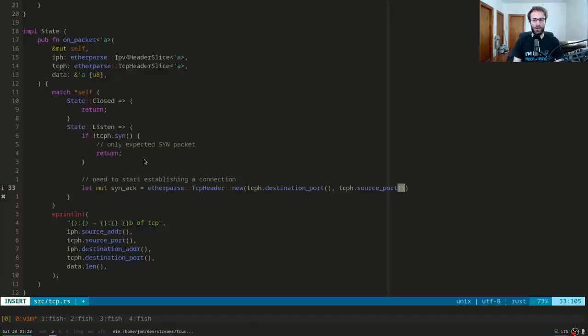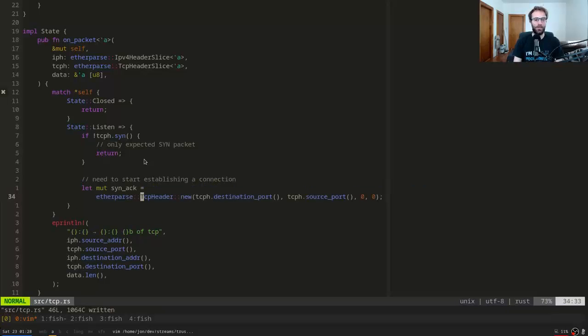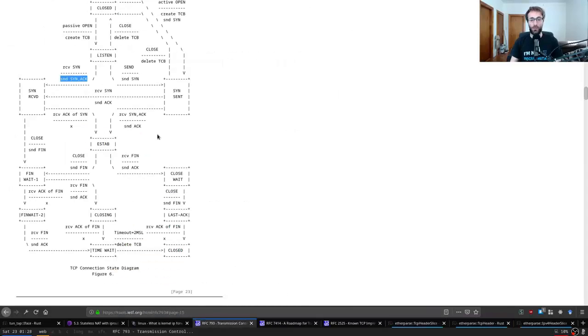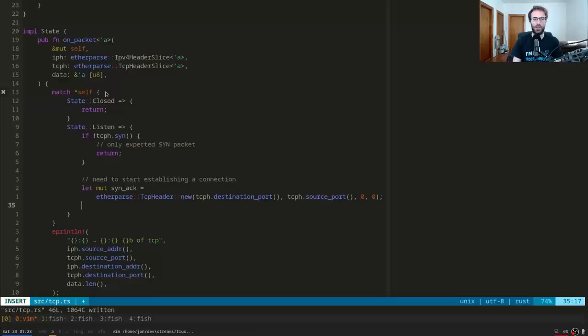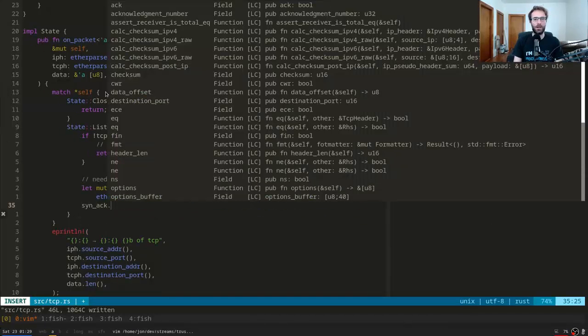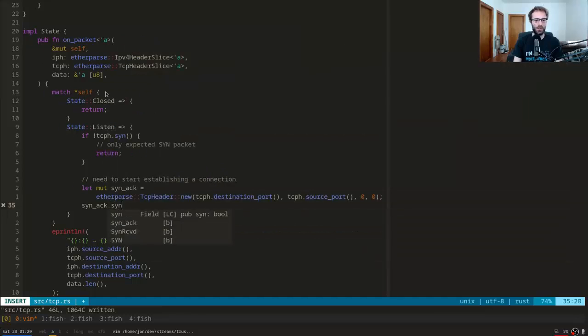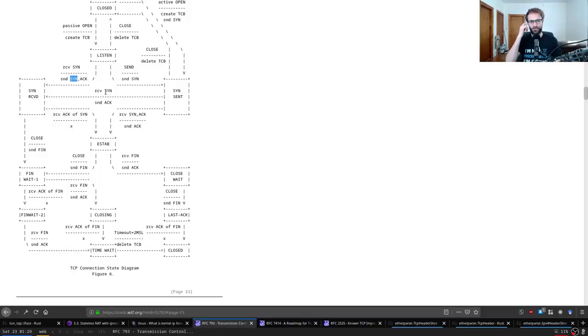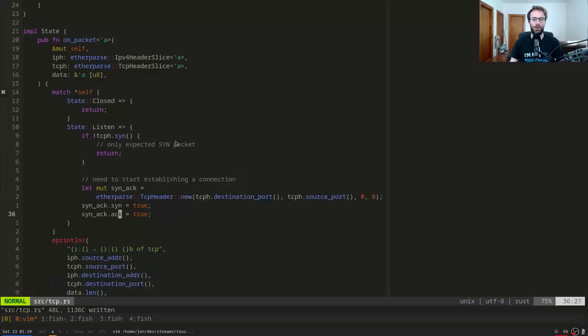The sequence number, we don't know yet. And the window size, we don't know yet. We'll have to figure out what those are. Then we're going to have to specifically... Again, we're going to read the RFC more closely, but specifically we're going to have to set SYN and set ACK, right? SYN is going to be true and ACK is going to be true, right? So we're ACKing their SYN and we're also sending our own SYN.